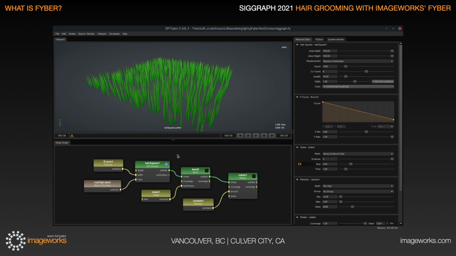As I had mentioned, it is our new grooming software that I've written from scratch over the last couple of years. Our previous in-house tool, Kami, served us really well for over 20 years, but with that age, we needed something new to keep up with modern demands, especially in regards to performance and user-friendliness. So we decided to write Fyber, a fully standalone node-based application that you can see on the screen right now. It has a node graph at the bottom left, an attribute editor on the right, and a viewport to see what you're currently doing on the top left.